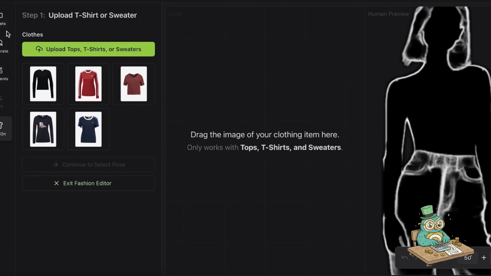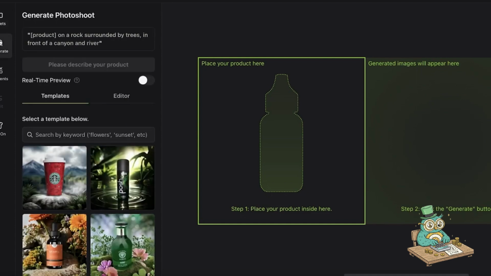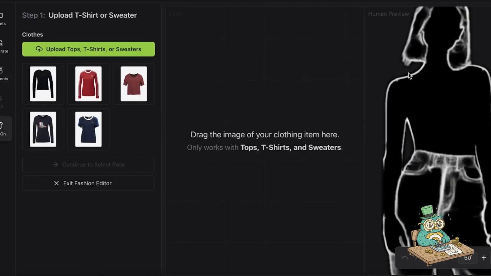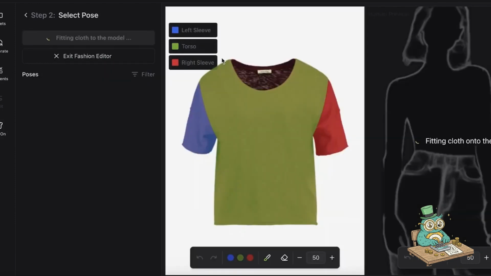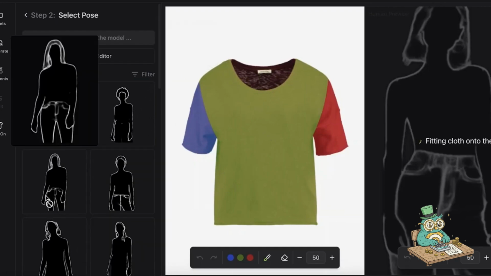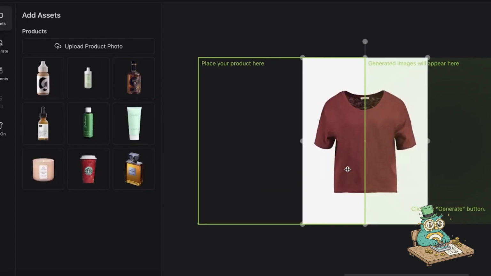On the left, you have assets, and we're going to go into that, and you can upload your product photo, and then after that it will appear with multiple different types of settings and images. You can also go into generate and ask it to generate a photo shoot of your product. Then you can go into elements to include certain types of elements within your product. And for clothing and apparel, you can choose to model it on a person to show what your clothing would look like if it was modeled onto a person. So you can choose the clothing and then choose the exact position you would want the person to be in.